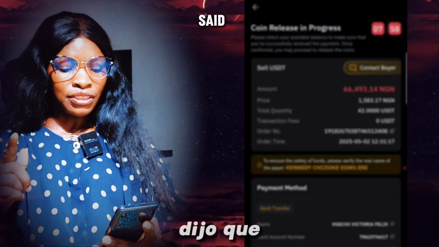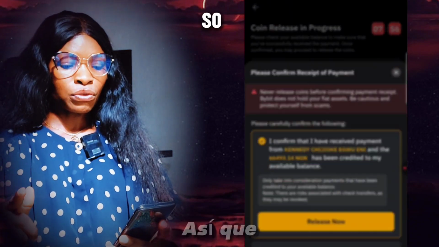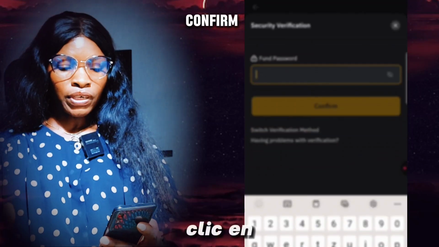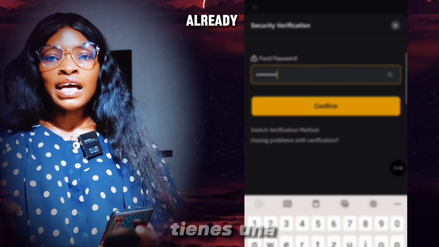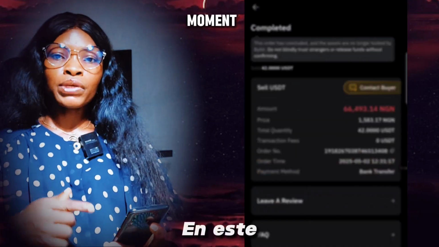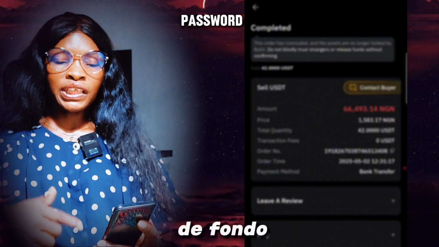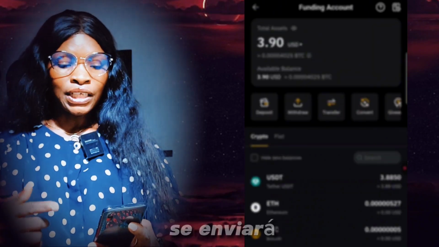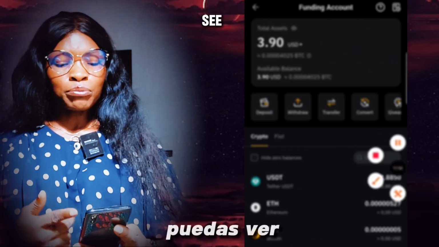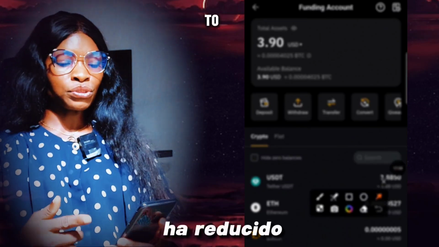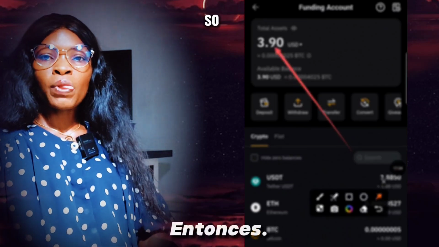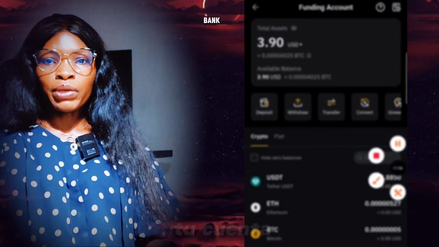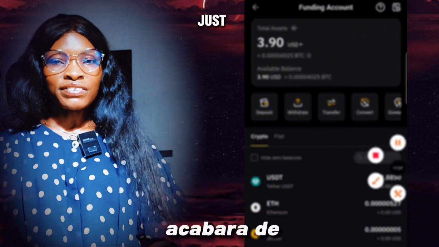Now Bybit said you should tick this if you are sure. So input your fund password and click on confirm. Now, if you do not already have a fund password, at this moment, you will create a fund password and also confirm that you have received this fund, and then it will be sent to the person. So you can see my balance right here has reduced to $3.90. So this is exactly how to receive your money in your bank account, like I just received mine.